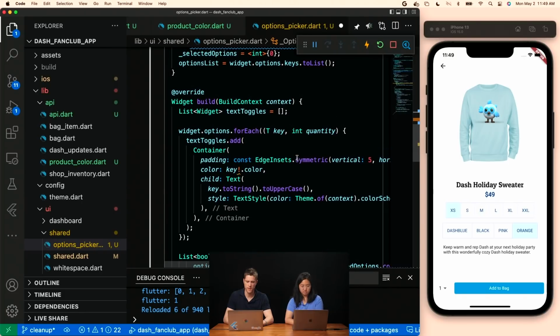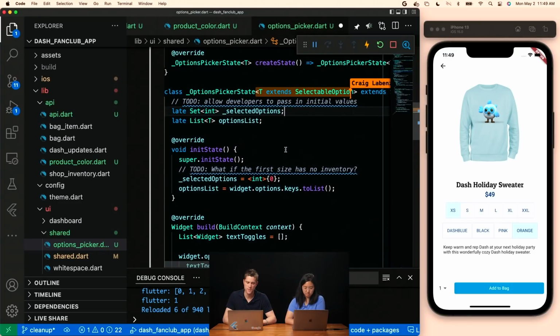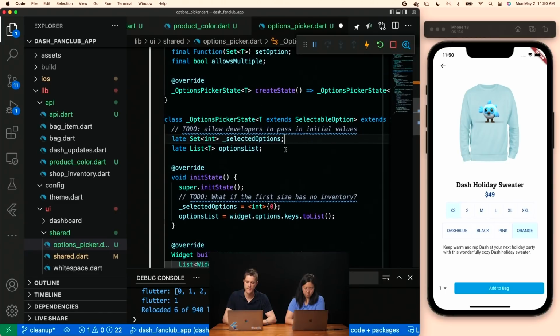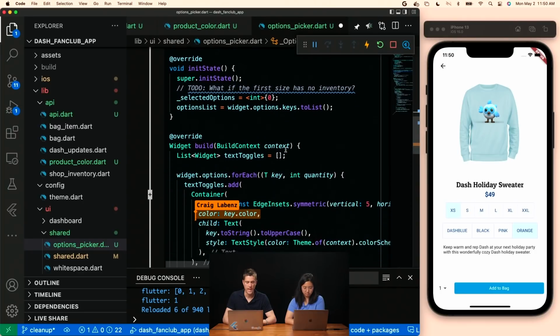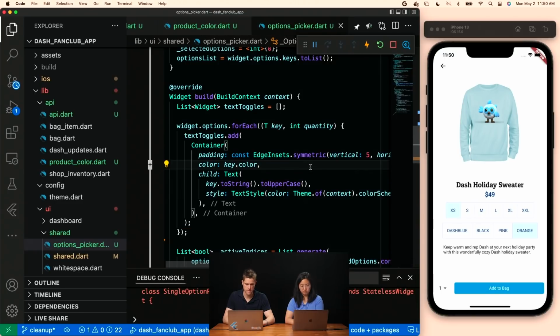That's making things happy. And now it knows that key.color is real. Okay, I see. So we just had to tell it everywhere. Everywhere where we defined a new T, we had to say, I promise, this will be of type selectable option. Okay. So now we've got a background color.